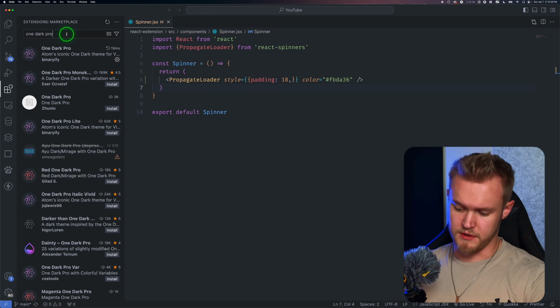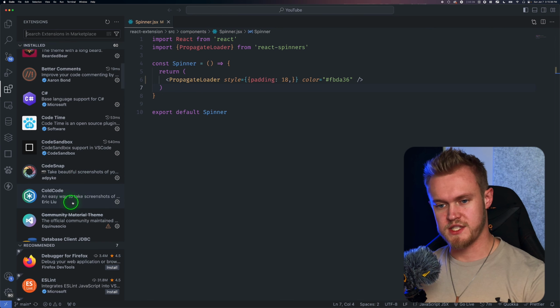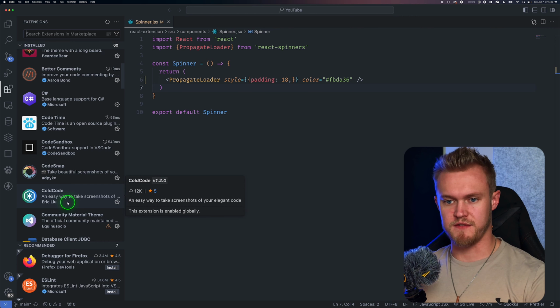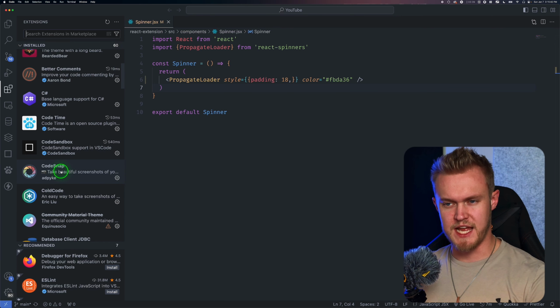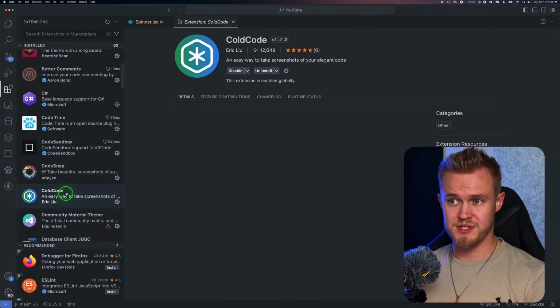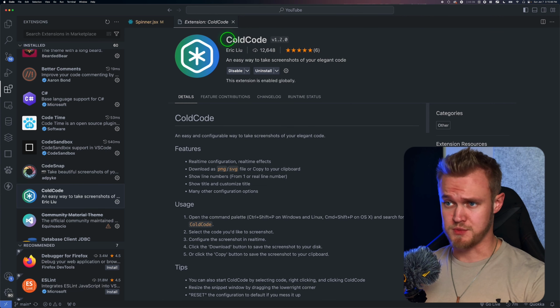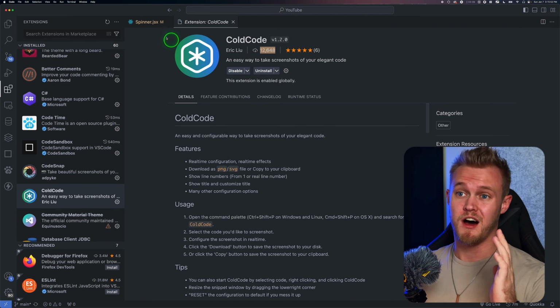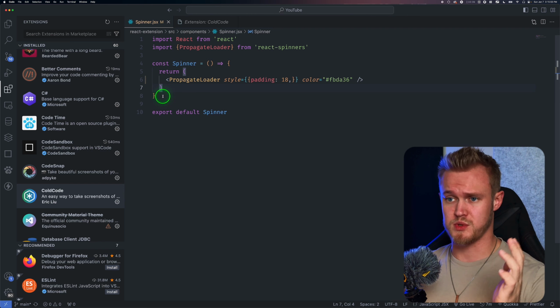The next one is something called CodeCode. Now, CodeCode is a way of taking screenshots of code. It's very similar to CodeSnap, which many people use, 1.6 million downloads. CodeCode is not as popular, but I gotta say, this thing, awesome. I'll show you the difference between the two real quick.